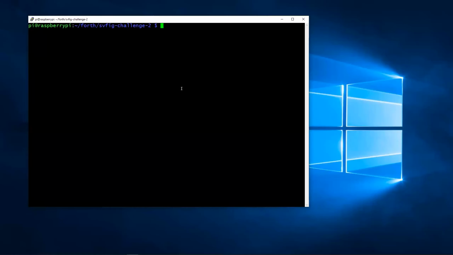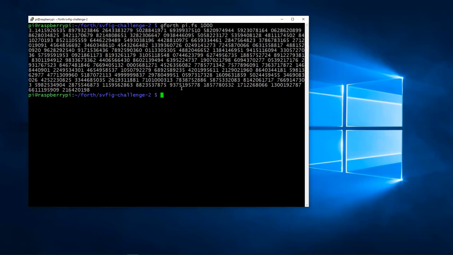Let's run it. G4, pi.fs 1000, and so it comes up pretty quickly. And the code will be distributed later. Nothing remarkable in the code, I guess, but I'll answer questions.